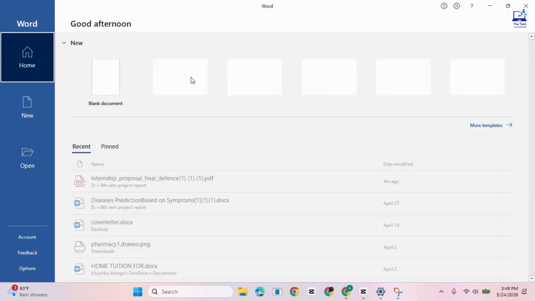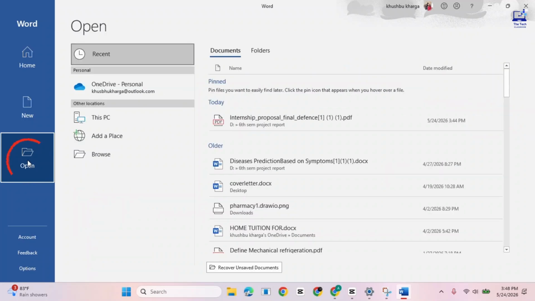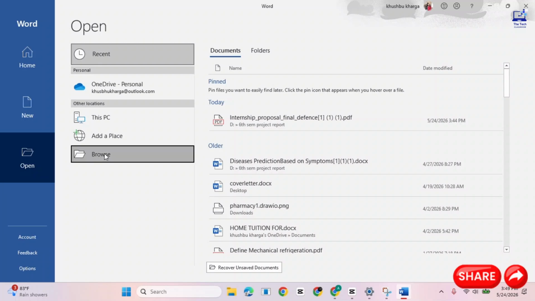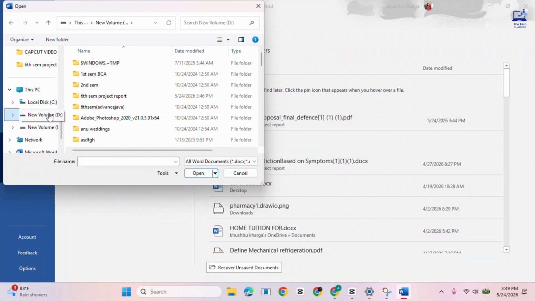First, open Microsoft Word on your laptop. Now click on the Open option and locate the PDF file that you want to edit. Select the PDF file and click on Open. You'll now see a pop-up message saying that Word will convert the PDF into an editable document. Simply click OK to continue.